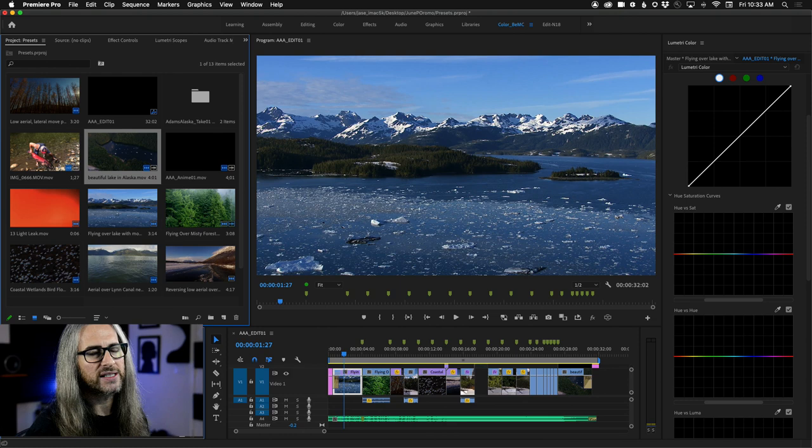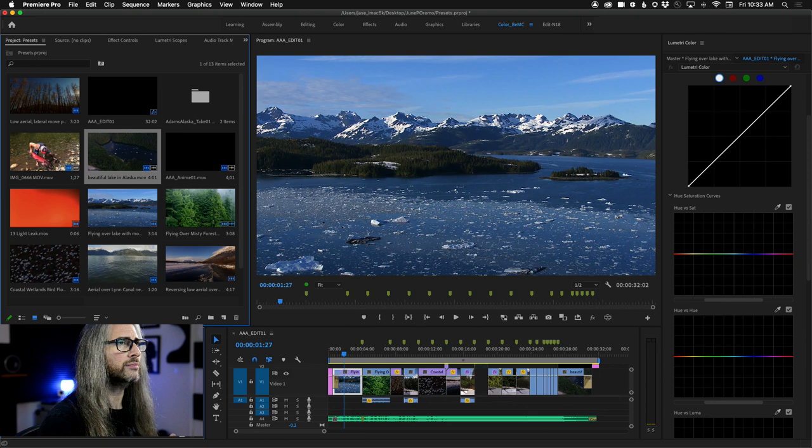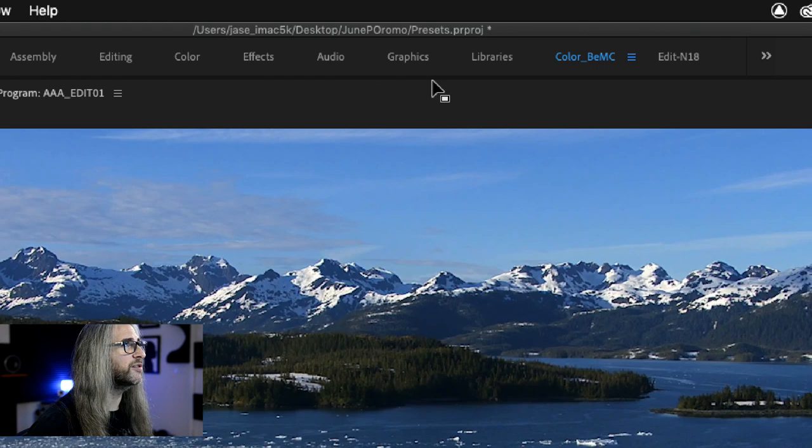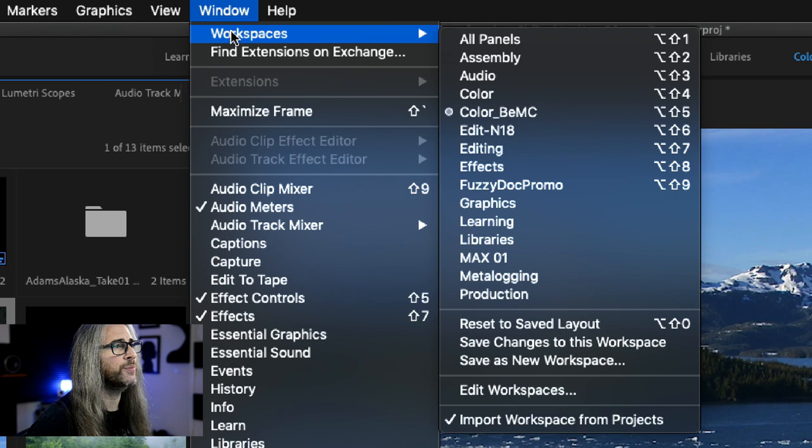So we're going to start with some Lumetri color presets in the Lumetri color panel. Now, as I always like to say, I'm in a modified version of the color workspace. You will see the little workspace bar at the top of Premiere Pro. You can, of course, access those workspaces from the Window menu up here. And by the way, these can also be saved as preset workspaces. So any modifications that you make to the interface, you can simply save as a new workspace.